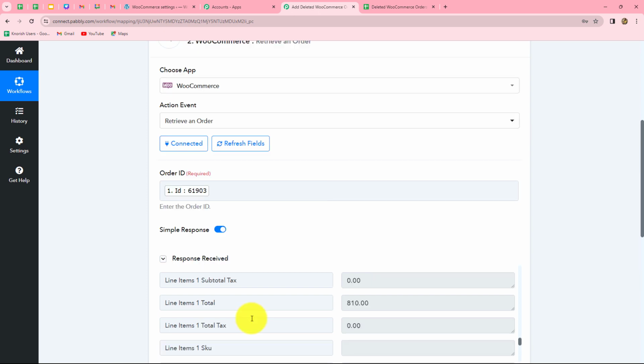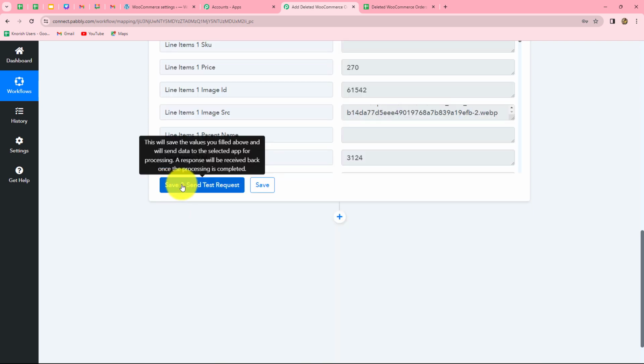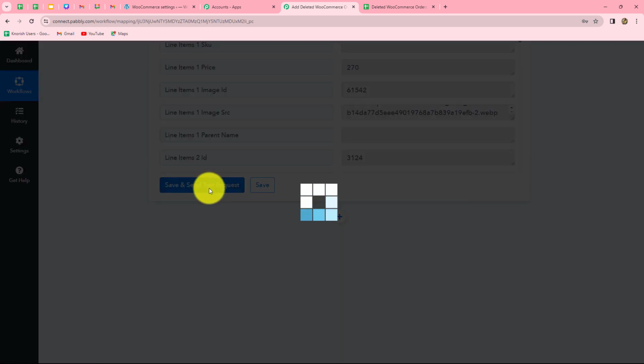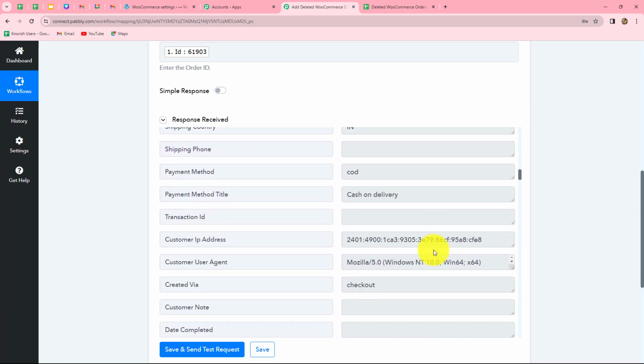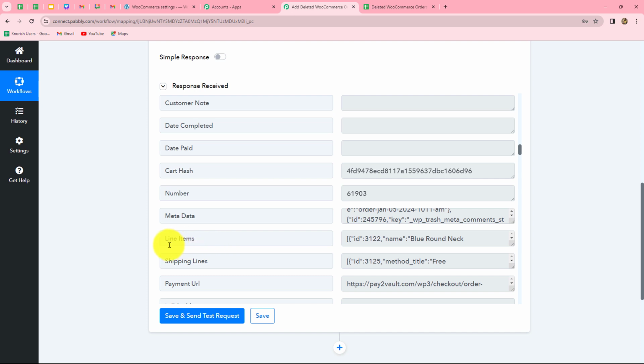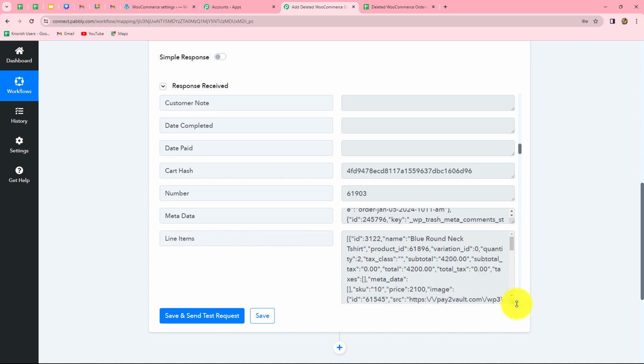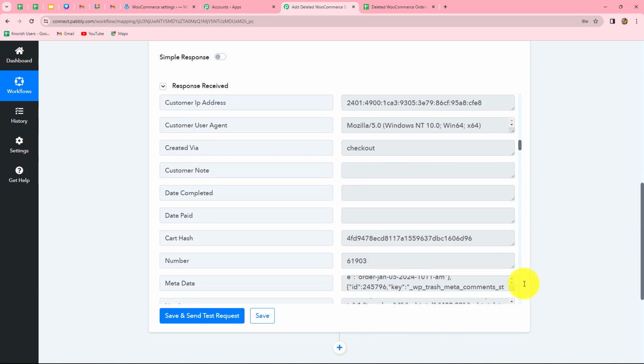And for doing that, what we are supposed to do, we have to turn this simple response button off. And then we are going to once again click on the save and send test request button so that we will receive the response in the advanced format. So here we have received the response in the advanced format, and here we can find that we have received the line items. That means we have received all the details related to the product in one segment only. This is in the array format.